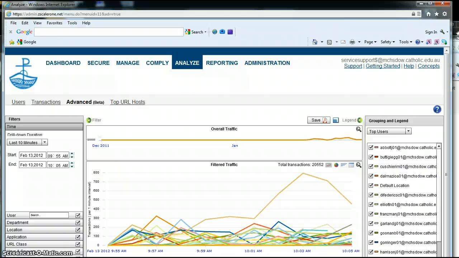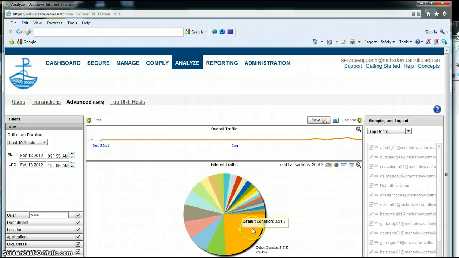So what we've got there is all the overall traffic. You can see nothing in the weekend, and a little bit here in the morning. And then we've got some traffic here that's being filtered, and you can hover over it and see who it is. Or you can pick this here, which is the pie graph view, and you can see the biggest user is the default location. And that means that there's some still non-authenticated users, people that it doesn't recognise, coming in from the default location.